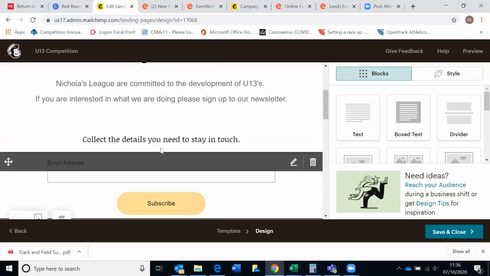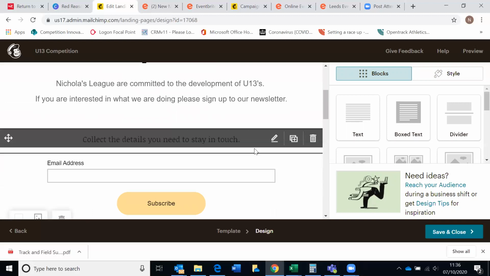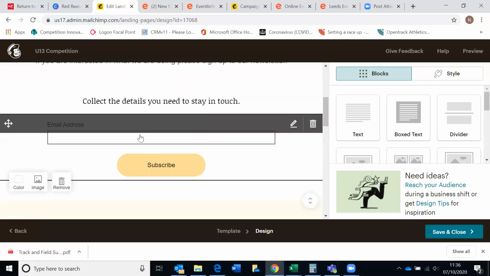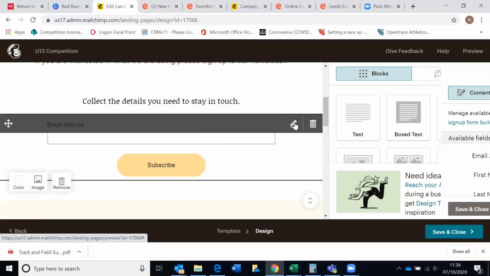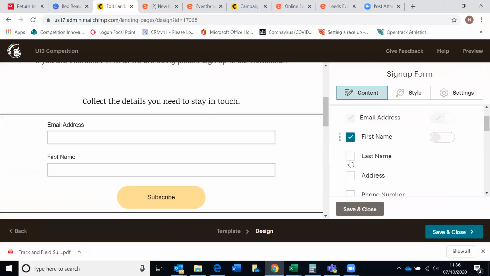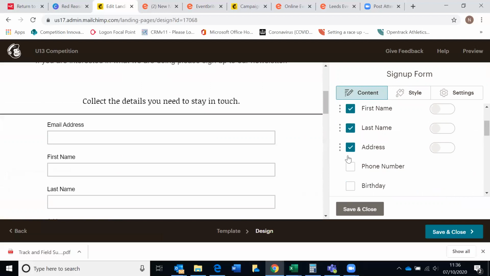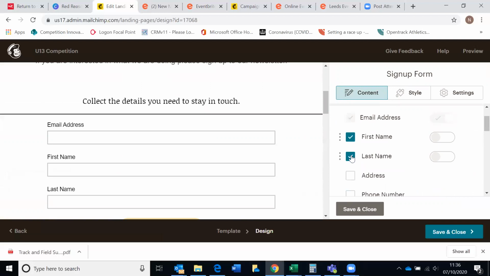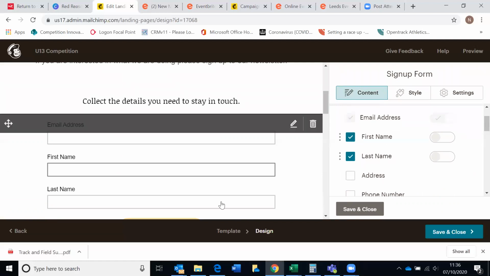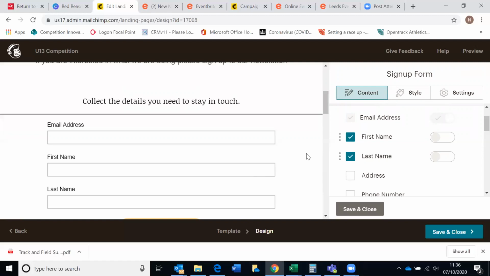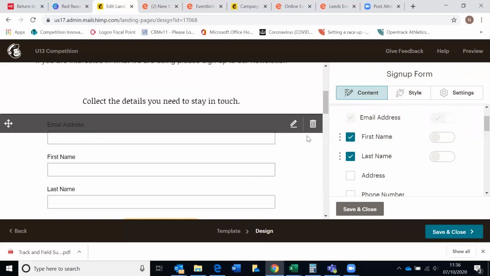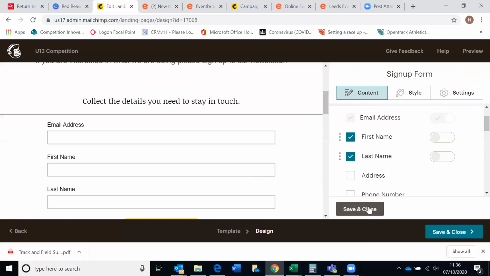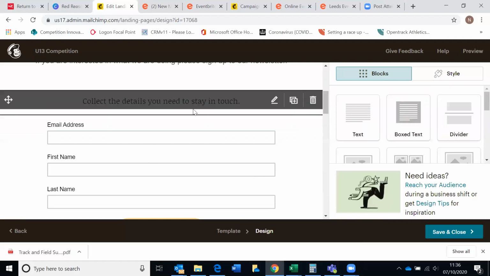So here, this is collecting the details that we need to stay in touch. So we can just have their email address. We can edit this, so we can have their first name, last name, address, etc. I would say you don't really need address unless you want to know by geographical location who's interested in this to figure out where your competitions are best placed. So I guess that's why you might add address. The more fields that you put on here, the less likely it is that somebody is going to sign up, because it's more of a barrier. So I'll just put it now for first name and last name.